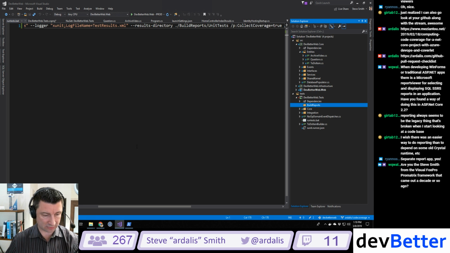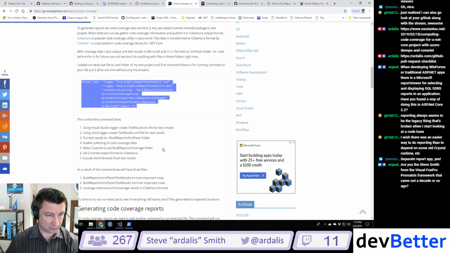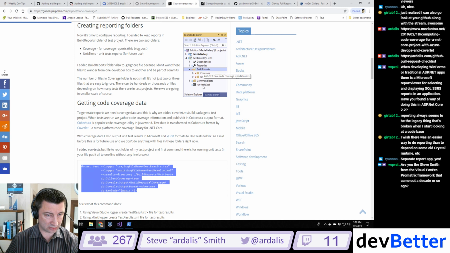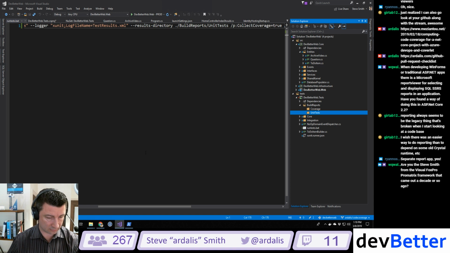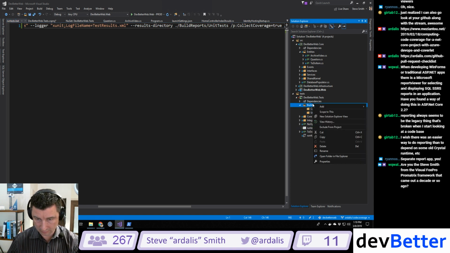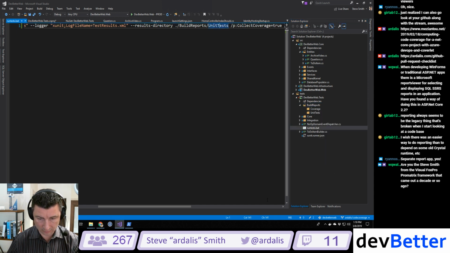His build reports folder needs to have init, coverage, and unit tests. So let's go ahead and add those just so I don't have anything breaking. And then eventually I'm going to add that to my gitignore. But we're not there yet. Can I do that from here? Source control. No. Maybe once there's something in it.